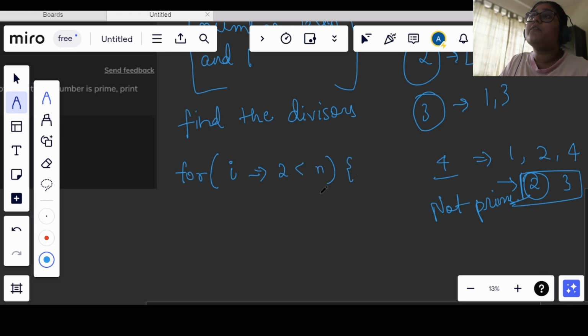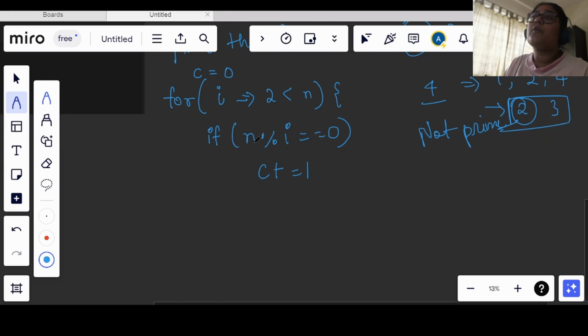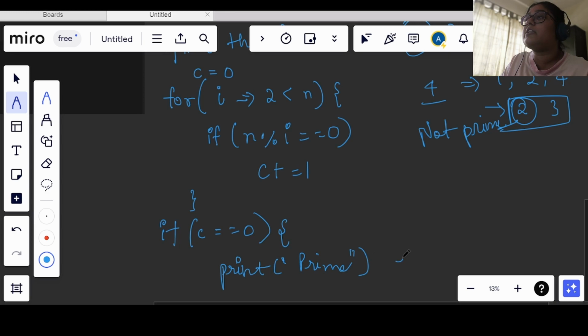And what we will do, we will check if n is divisible by i or not. If it is divisible, then we will increment the value of count by 1, which is initialized to 0, right? Now out of the loop we will check if c is equal to 0 or not, and if it is equal to 0 then we have a prime number, otherwise we don't have a prime number, else print not prime.